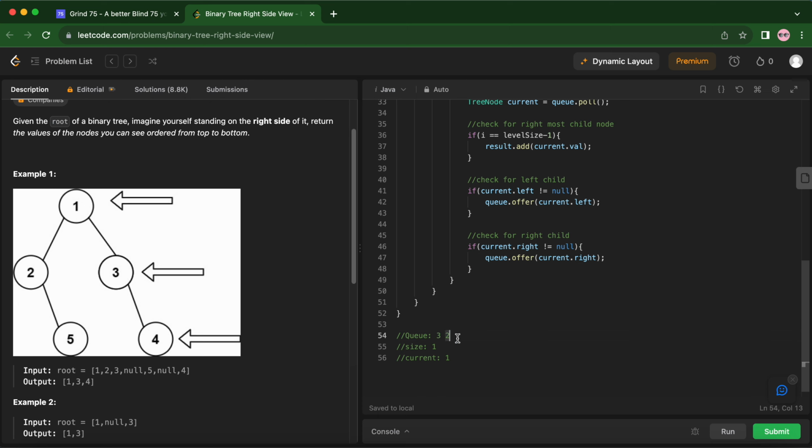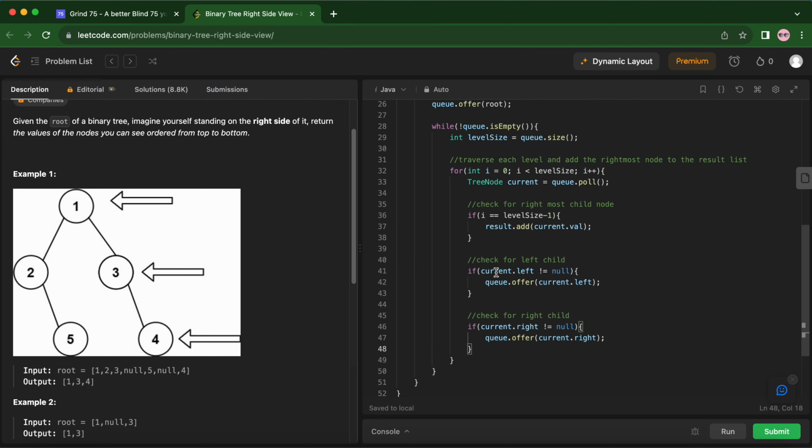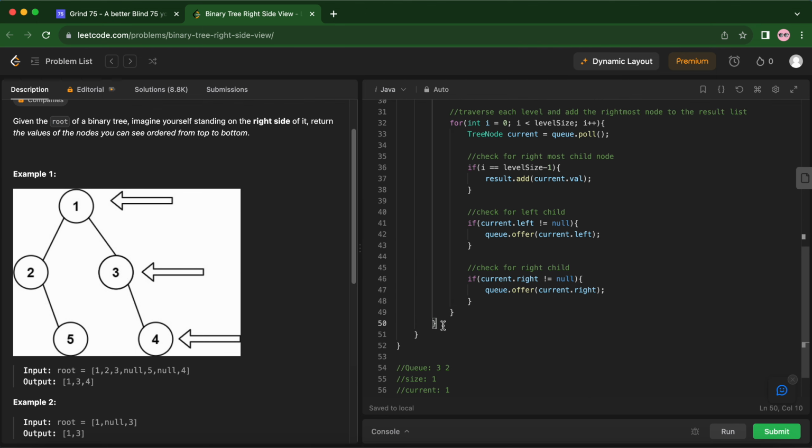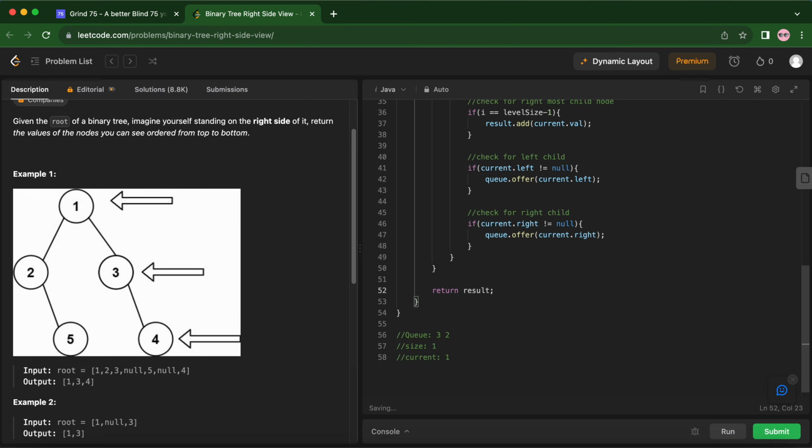Okay, this is the front, this is the back. Now 3 has been added to the queue. Now what will happen? Whenever we are done with the while loop, we'll return our result. So we can say return result, but let's finish our dry run.